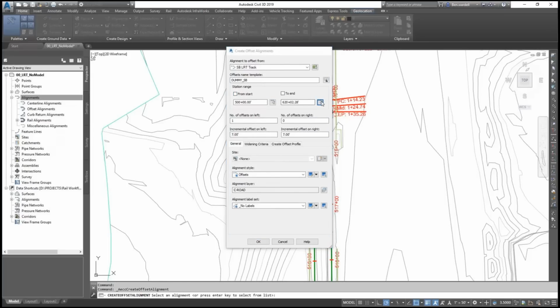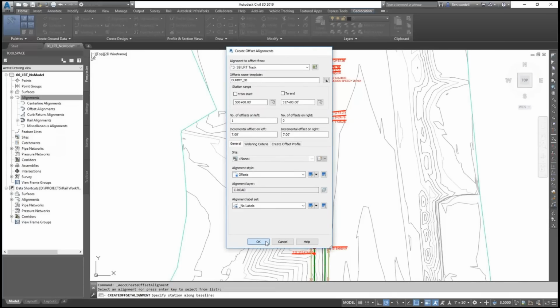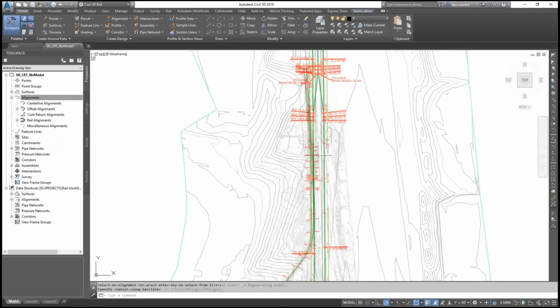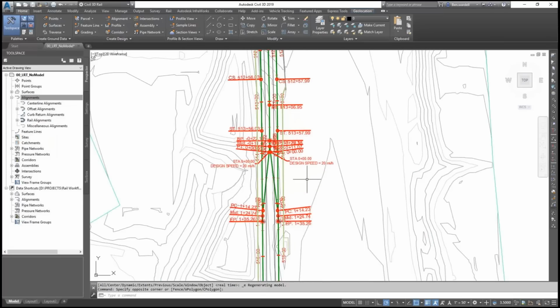And in this case, we don't want to draw it all the way to the end. We want to just draw it just south of our pocket track, our storage track there. Once we have those set up, we're ready to go and to start to create our corridor.